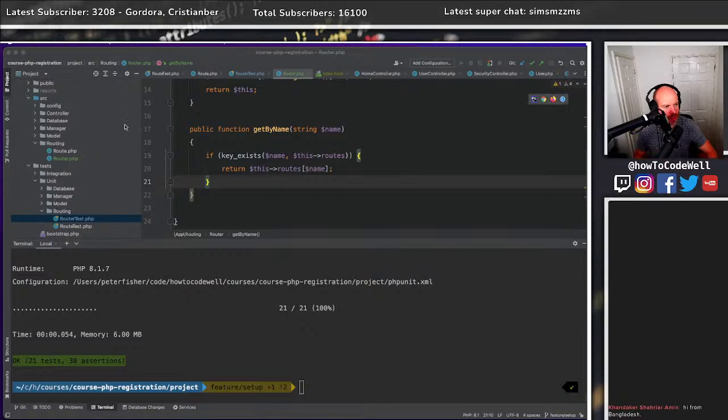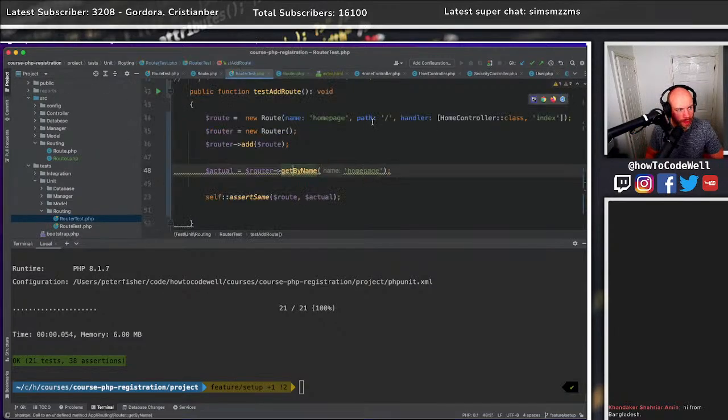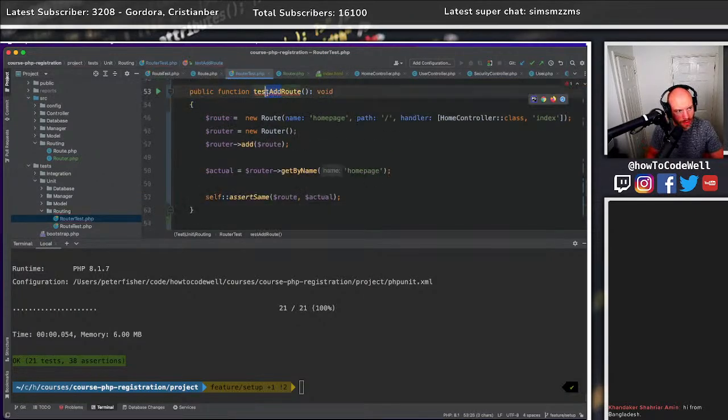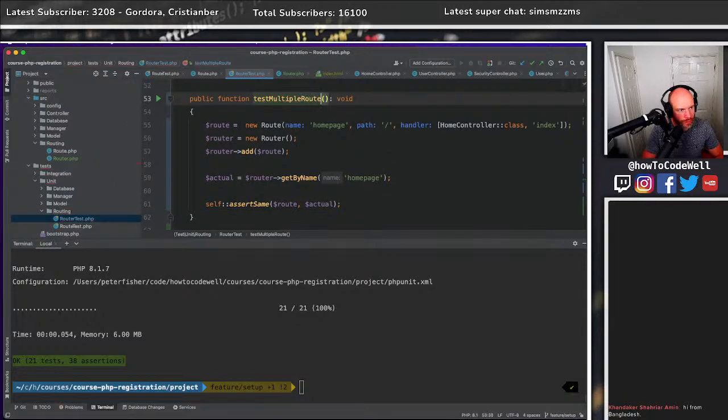Right. Okay. So I guess what we should do is let's say, for instance, we kind of need a counter. I'm going to work on the one where we add multiple routes with the same name. So let's do test that adding multiple routes with the same name throws error.